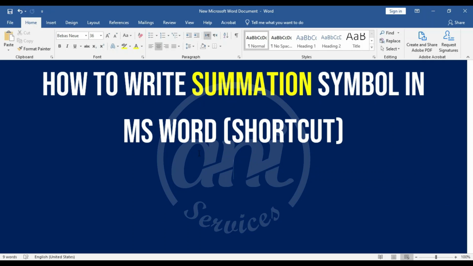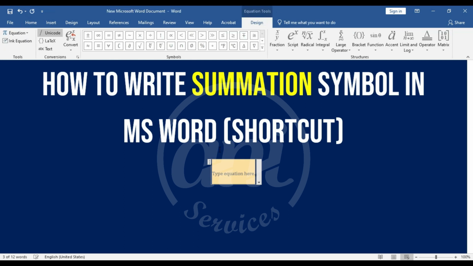Hi, in this lecture you will learn how to write the summation symbol in Microsoft Word or PowerPoint by using the shortcut method. For this, you have to press the Alt key with the plus key, then the equation box will appear and you have to just type backslash and sum. Then press the space key. The summation sign will appear.